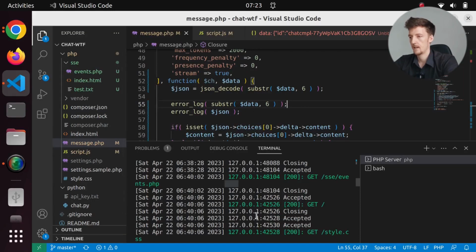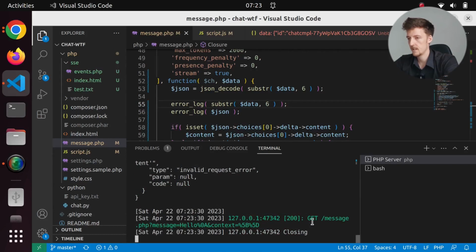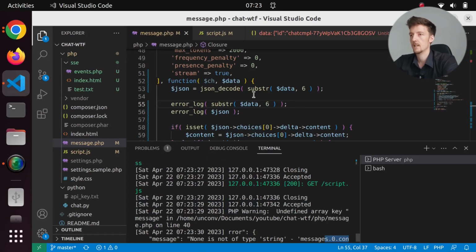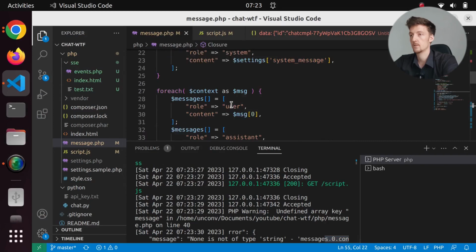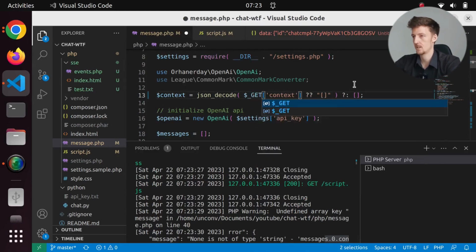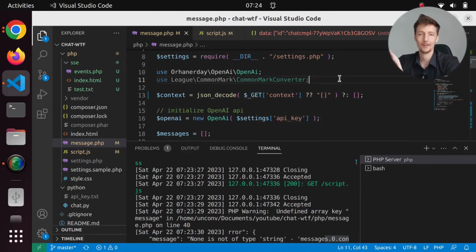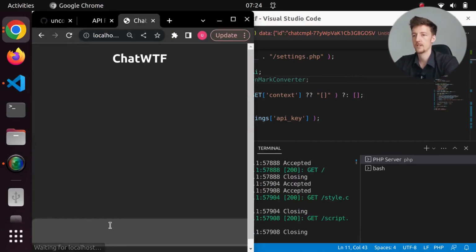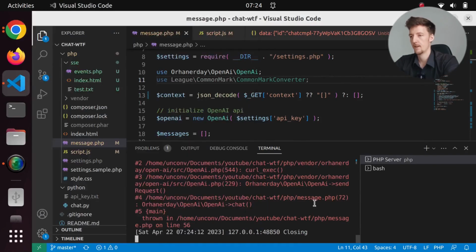Hello. And what do we have here? Invalid request error. None is not of type string. Messages 0 content. Undefined array key. Sorry, I forgot to change it to get. So we are not using post, we are using the get method. I forgot to do this because I had a small break in between and I forgot where I was at. So now it should work. Refresh. Hello. Sorry, but I don't know how to answer that.